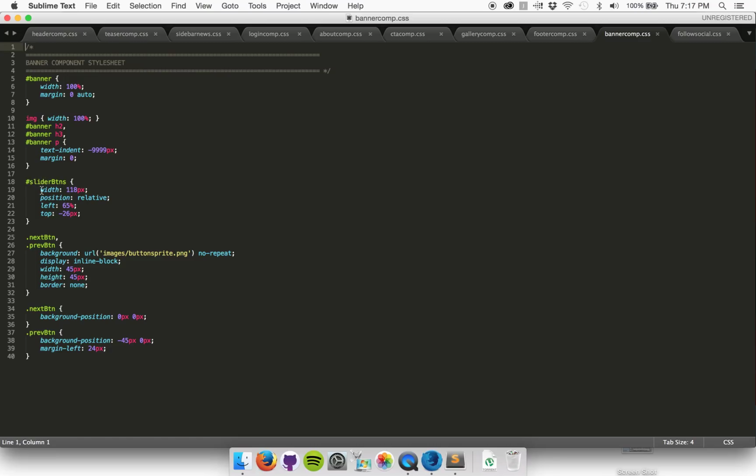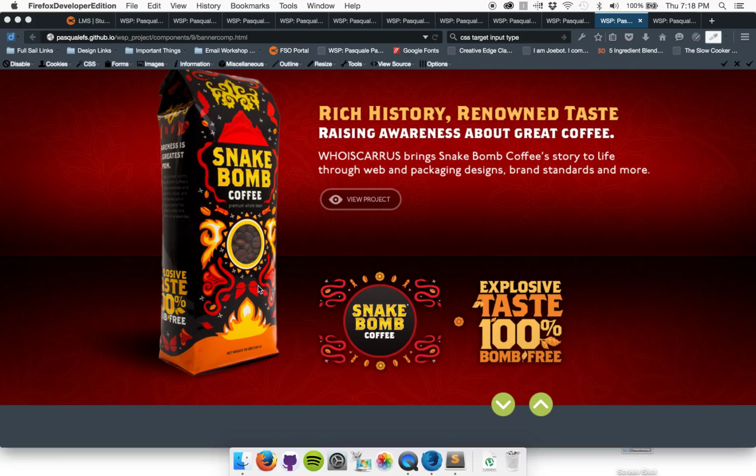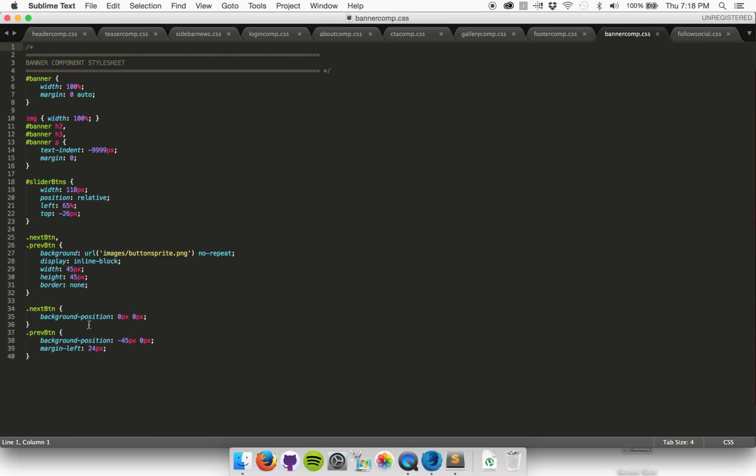The slider buttons, I contained them into one spot. Those are also a sprite. You can see it's repositioned here, minus 45 pixels on the left, and that pulls in this one. The first one is the downward button, and that's done with this sprite right here that I created.